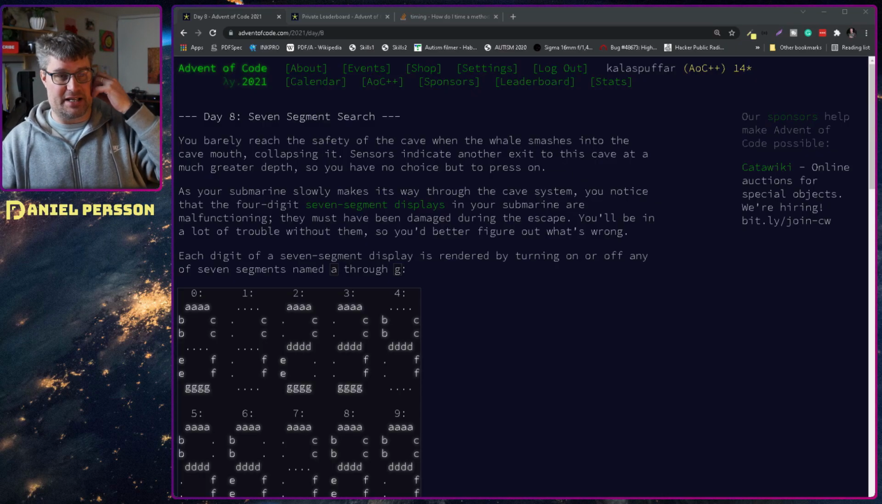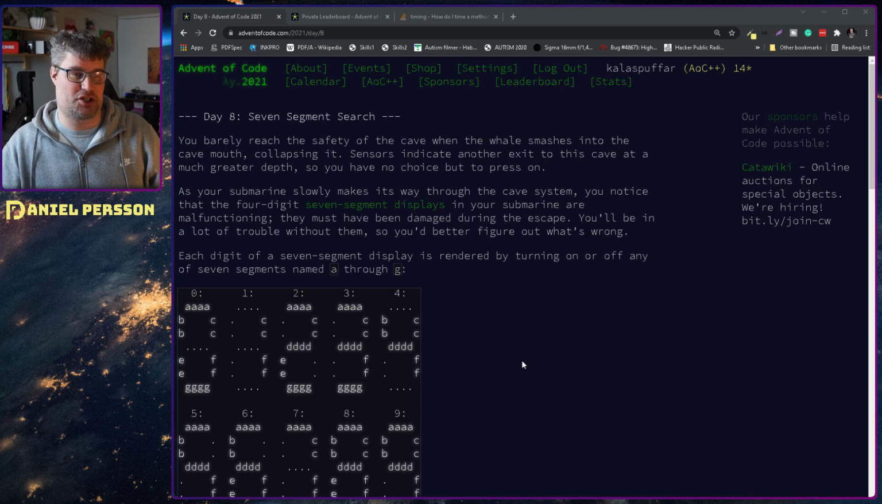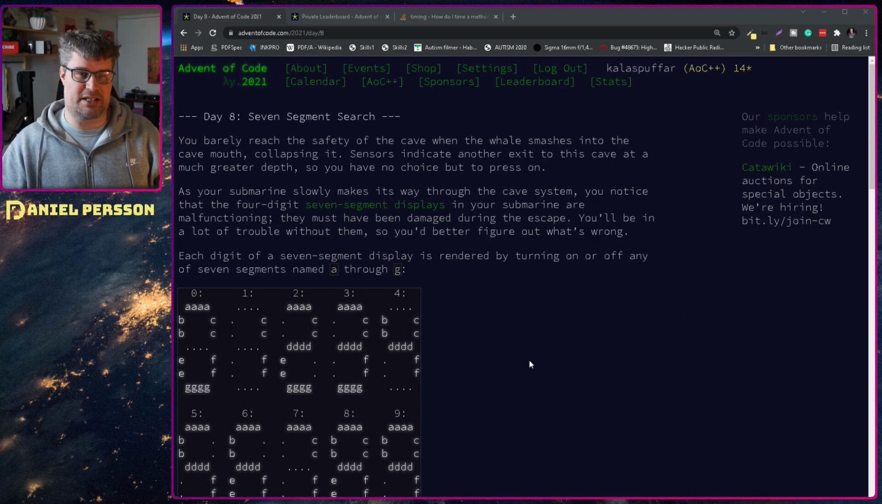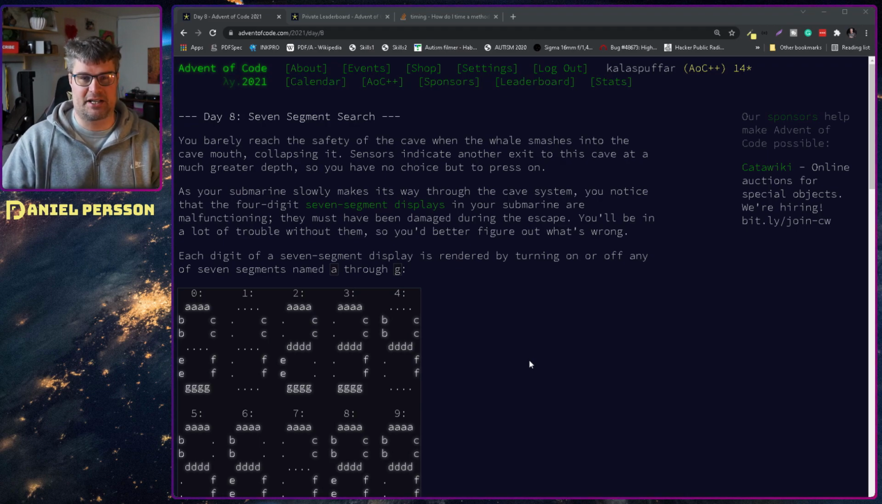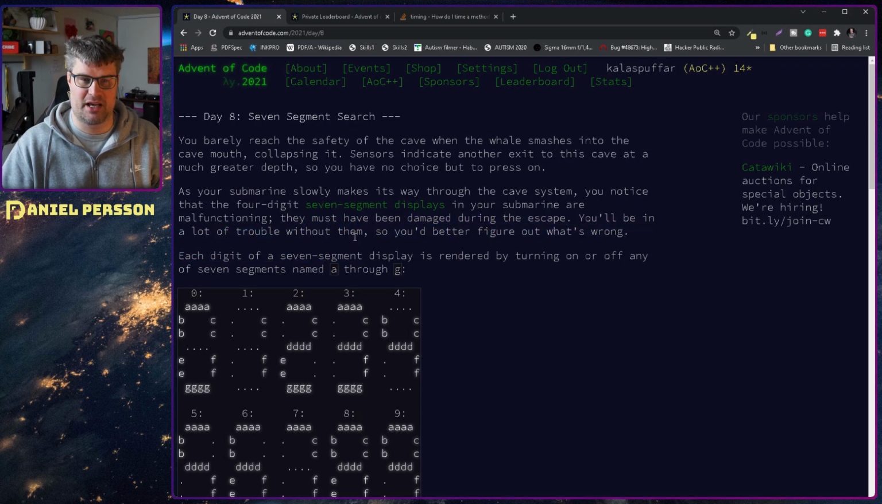So here we have today's puzzle, The 7-Segment Search. You barely reach the safety of the cave when the whale smashes into the cave mouth, collapsing it. Sensors indicate another exit to this cave is at a greater depth, so you have no choice but to press on. As your submarine slowly makes its way through the cave system, you notice that the 4-digit 7-segment displays in your submarine are malfunctioning. They must have been damaged during the escape.